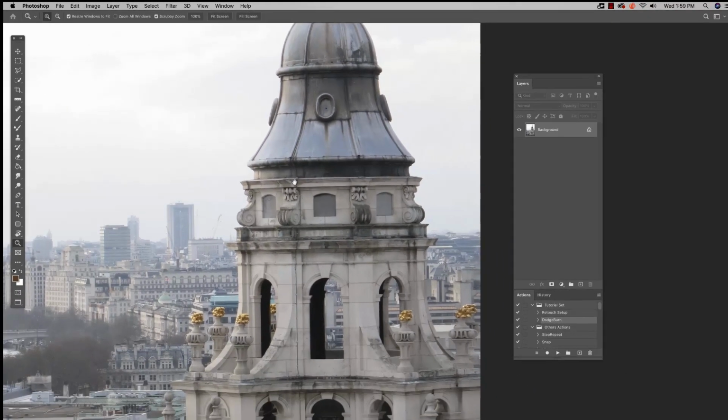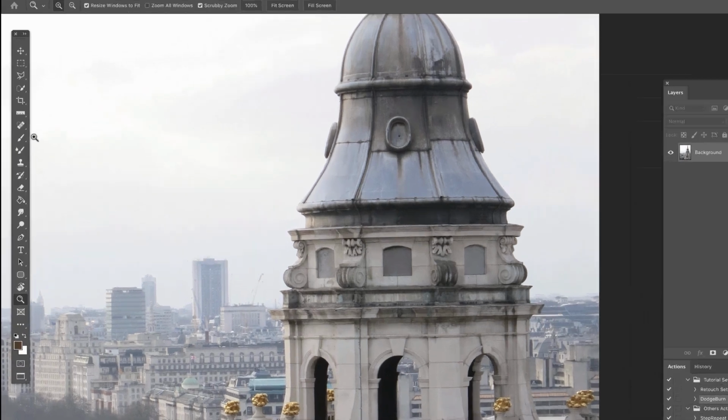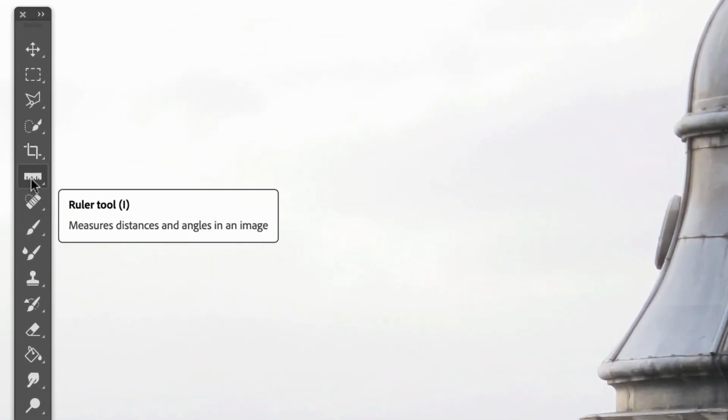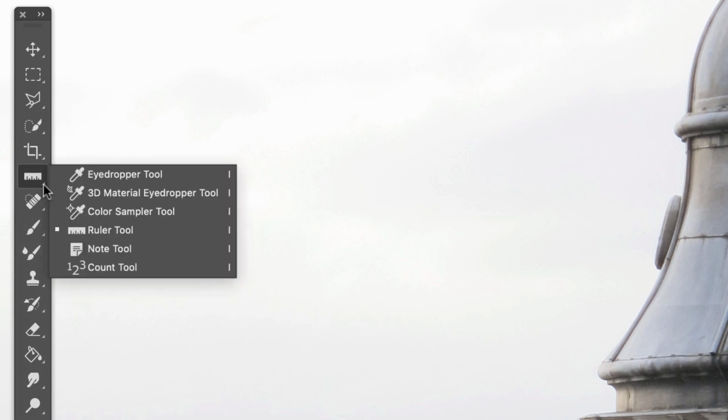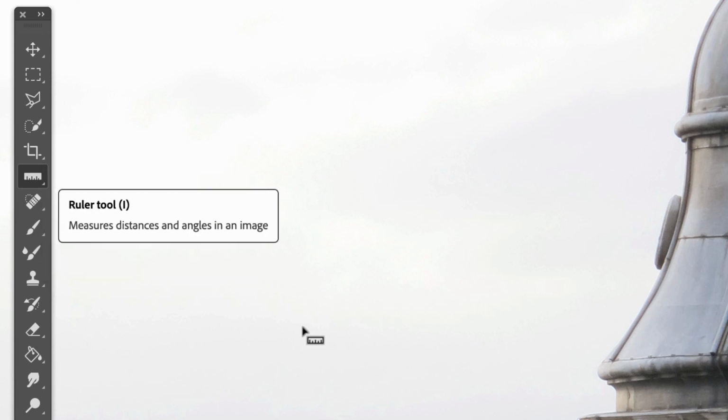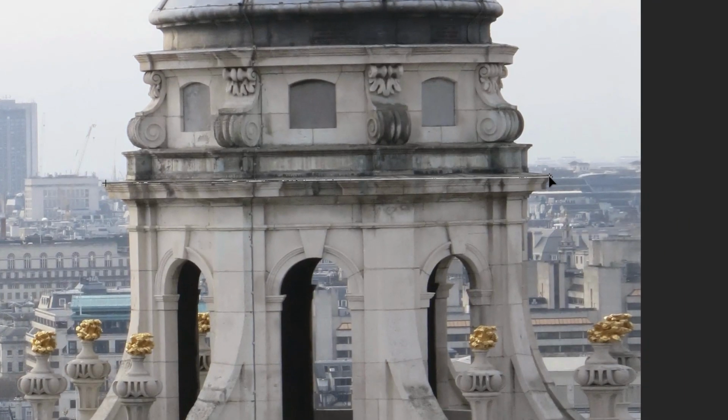So the way we're going to do this is you're going to use the ruler, which is over here. If you don't see a ruler tool, you're going to hold down this little arrow, and it could be where you're seeing the eyedropper, color sample, any of these tools, but the ruler is the one we want. Then what you're going to do is click and drag across. You find an area that you know should be level, like you could say from here over to here should be straight. You can also do it vertically.